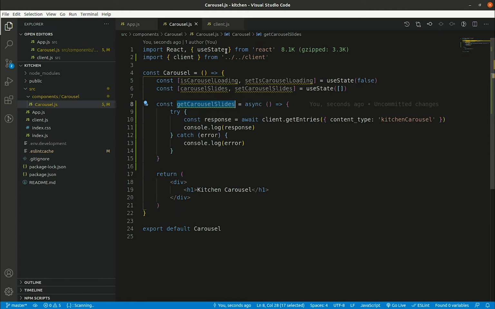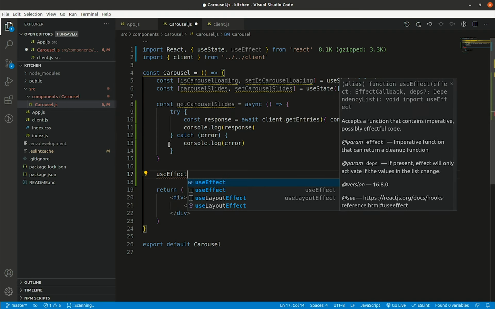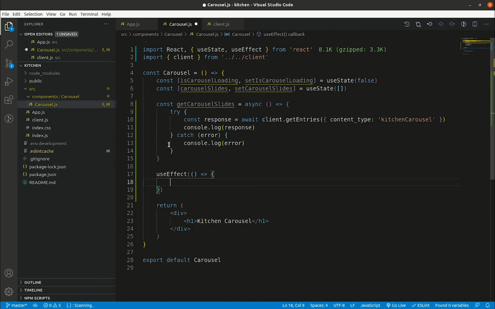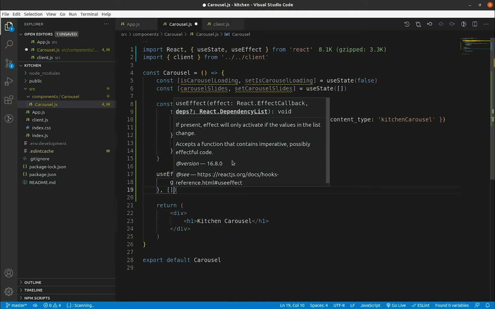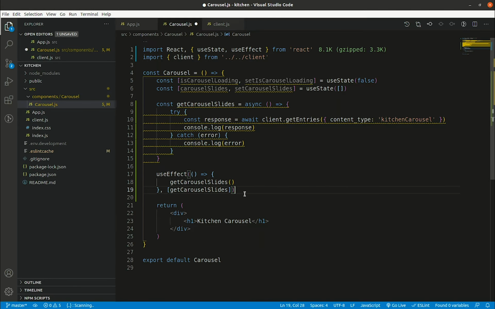In order to call the function, I'm going to import useEffect. Under this function, I'm going to call useEffect, which will take a callback function, and here I'm going to call my function, which is getCarouselSlides. So I'll copy this, paste it. I'm going to call this function. useEffect also has a set of dependencies, so I'm going to specify this array of dependencies. I'm going to pass this function again, which is getCarouselSlides.